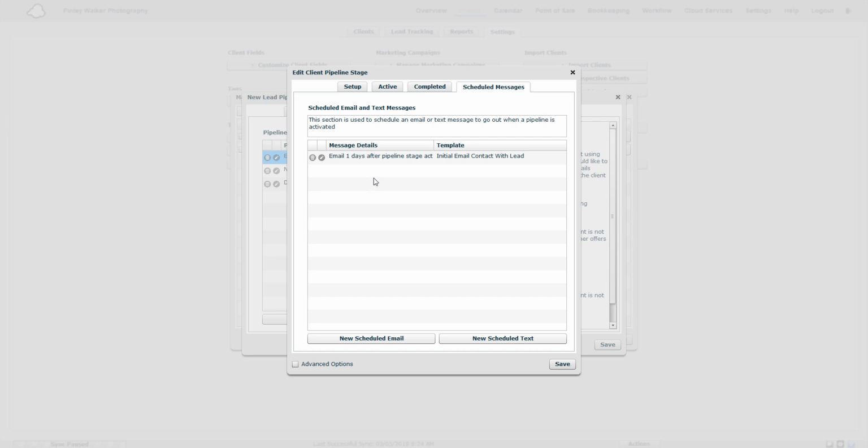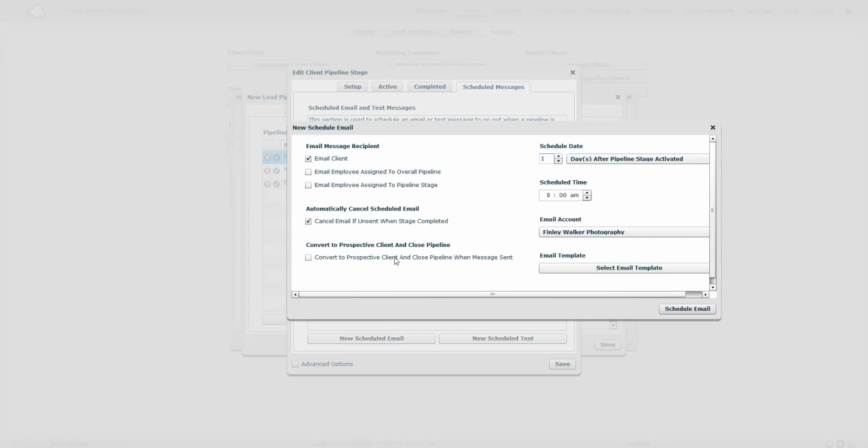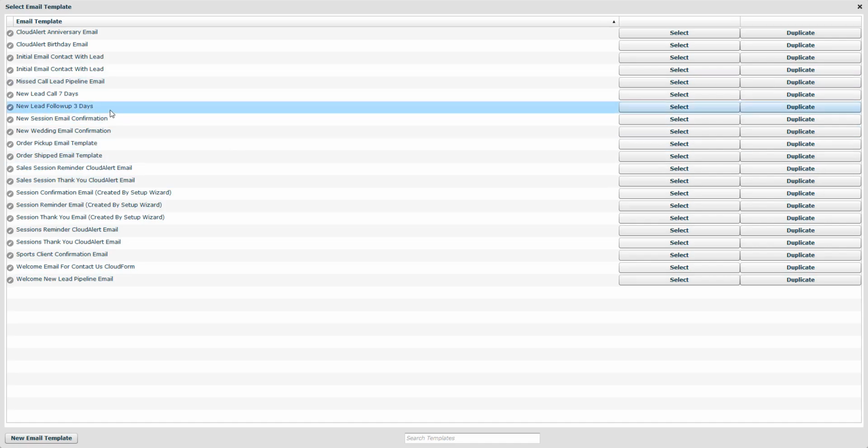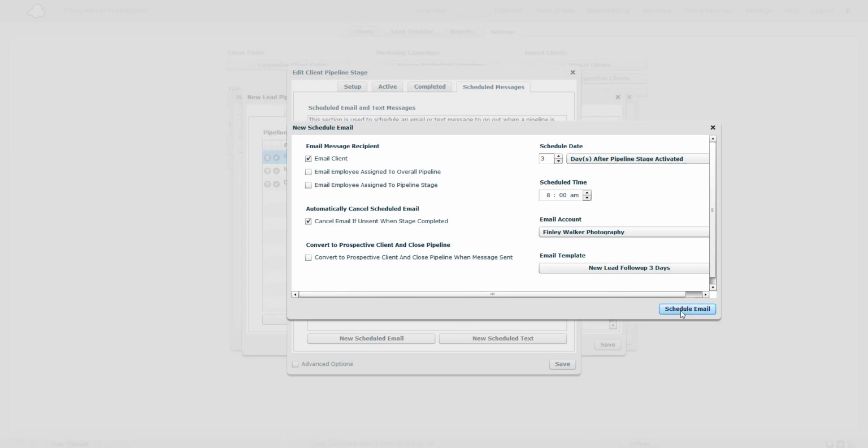You can set up as many scheduled emails or scheduled text messages as you need. This one will go out a day after the pipeline stage is activated, which if it's the default lead pipeline will go out a day after the lead is created. Next, let's say that we want to send a follow-up 3 days later. So we can come in here, 3 days after pipeline stage is activated, email client, select email template, new lead follow-up, 3 days. Schedule email.